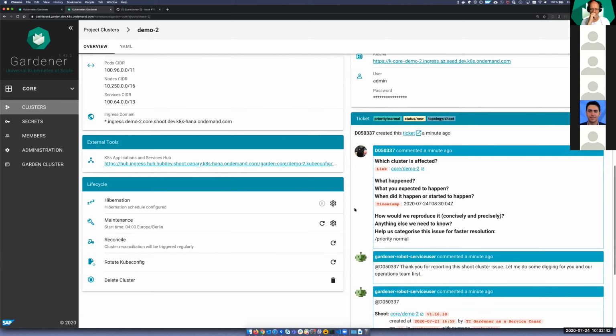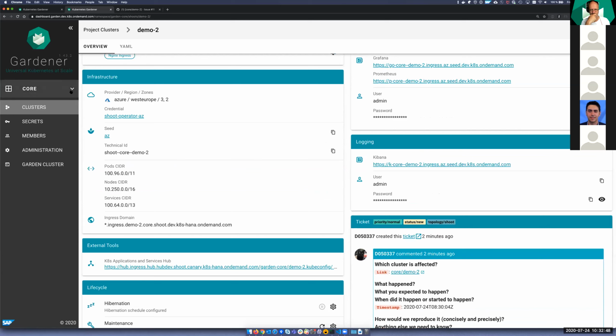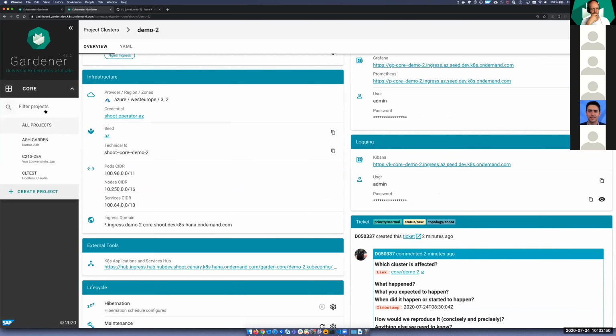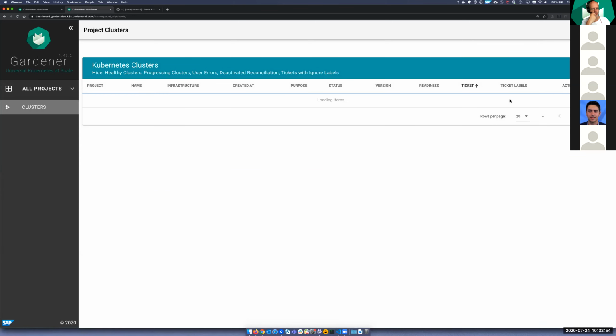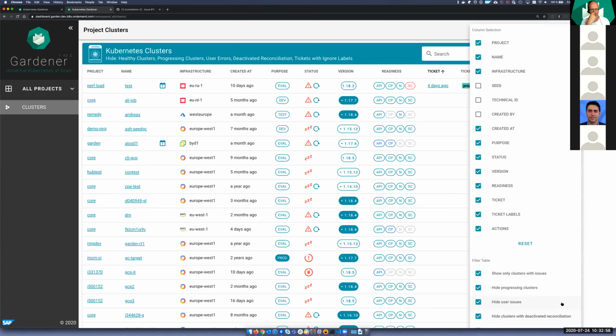Basically nothing new here. You can see the description in the comments from this ticket. What's new is on the all projects view, at least for the operators. So this is on the operator specific view that I show you now.